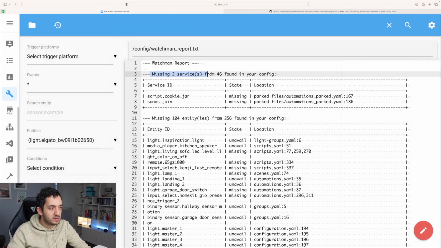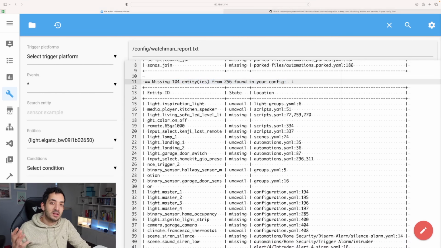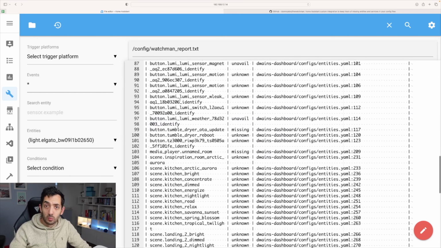We have 2 missing services from the 46. Sonos.join is missing, I think because I moved it into this parked files area. And you can see we've got 104 missing entities from 256. So it's like 50% really are missing. So we can see a huge amount of issues or problems that we can work through.